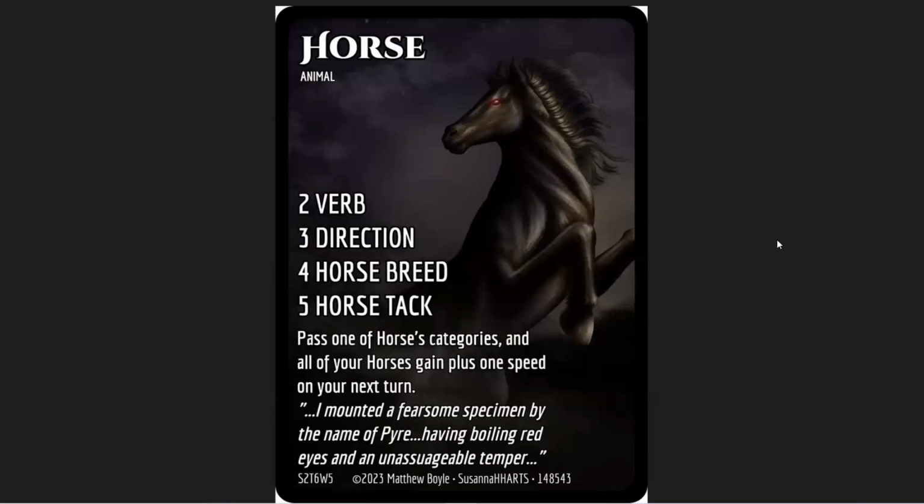Now, the power text. Pass one of horse's categories, and all of your horses gain +1 speed on your next turn. This is a really cool power text that adds a lot of functionality. You'll notice in the bottom left, the horse already has a speed rating of 2. So that means already, just by having a horse on your team, you're going to be able to move faster with your character that you're carrying. So the horse lets you move faster right away.